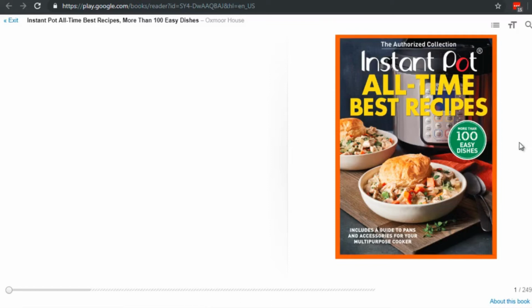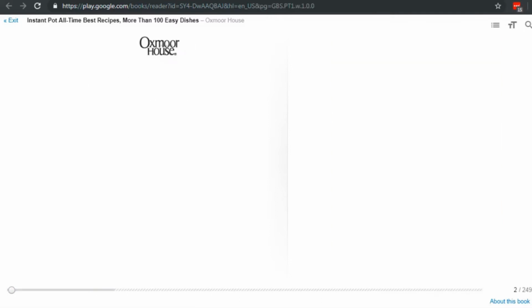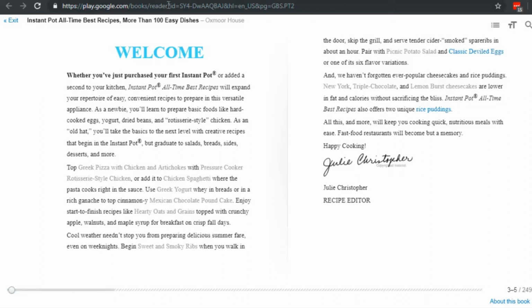You could do something like all-time best chicken recipes, or Instant Pot dash all-time best chicken recipes, or all-time best chicken Instant Pot recipes. Obviously here we're not going to copy word for word because that's plagiarism, but we're going to use something different. We're going to tweak it around. What we're looking for here is headlines. So let's go back here.